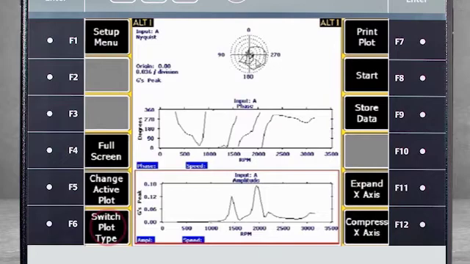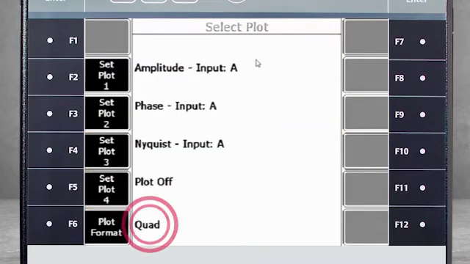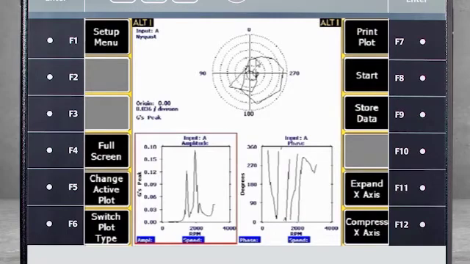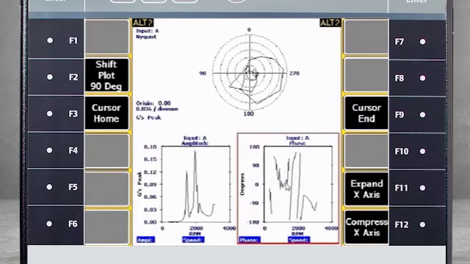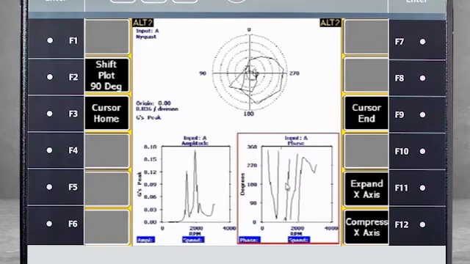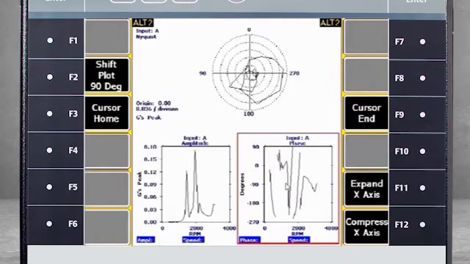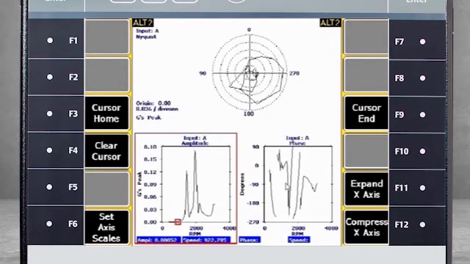You can also use F6 to change the plots from stacked view to a quad view. You can select a phase plot and shift it 90 degrees. On the amplitude plot, you can install a cursor and identify your two natural frequencies. In this example, they are around 1430 RPM and 1900 RPM. If you divide this number by 60, you have the value in Hertz.